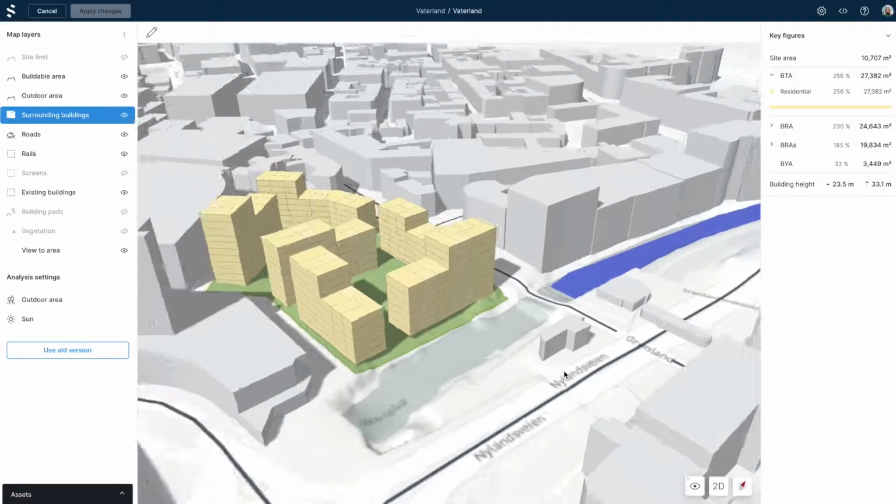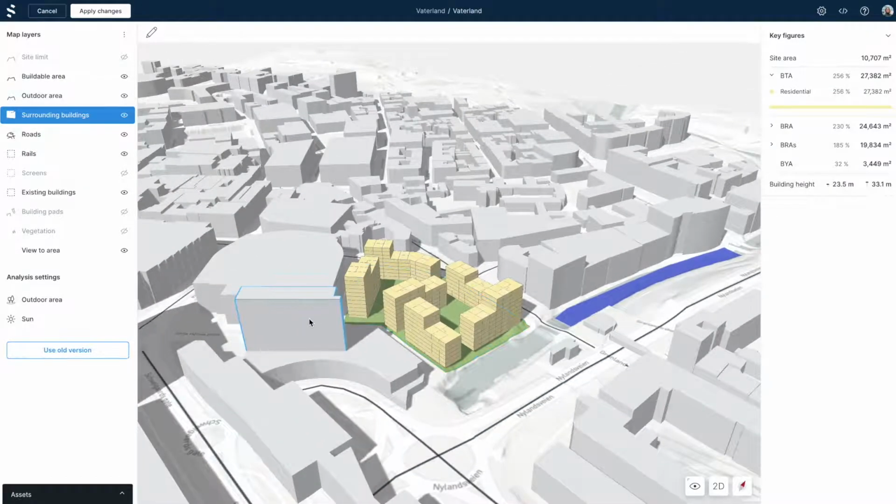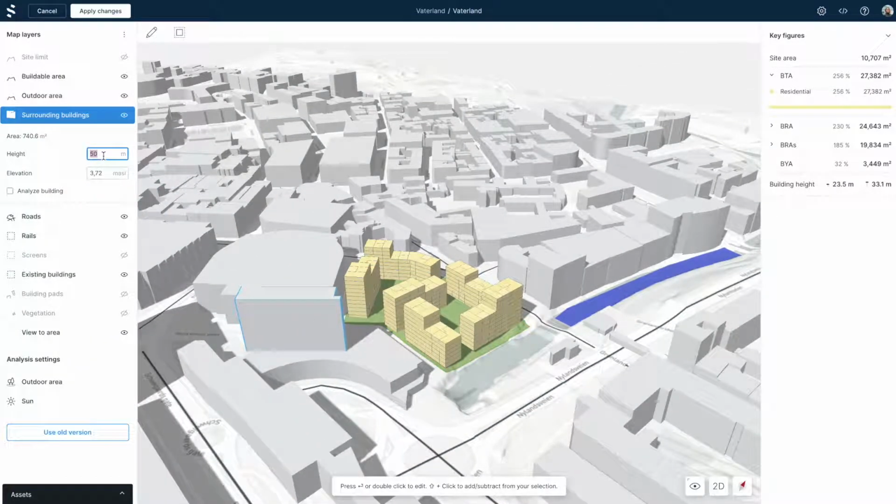It's also possible to input information about the building in the manual input fields on the left-hand side. As you can see, I'm now editing the height of one of the surrounding buildings by simply giving it a new height value.